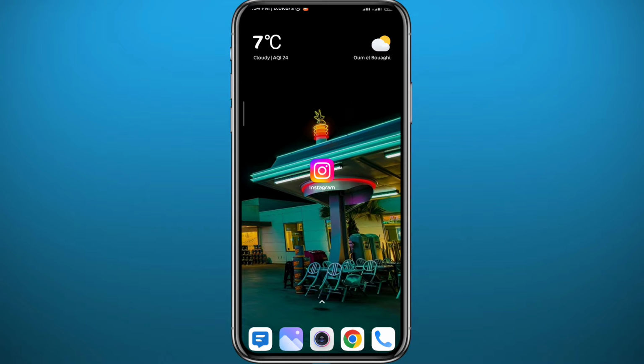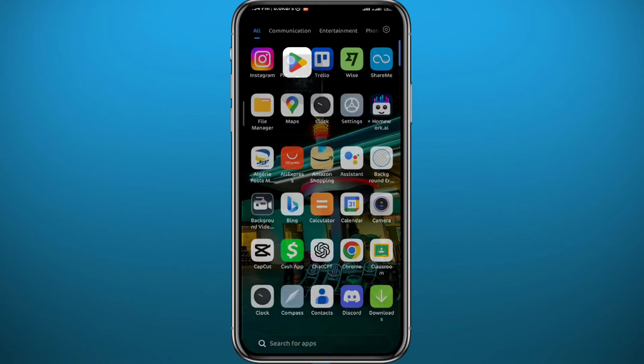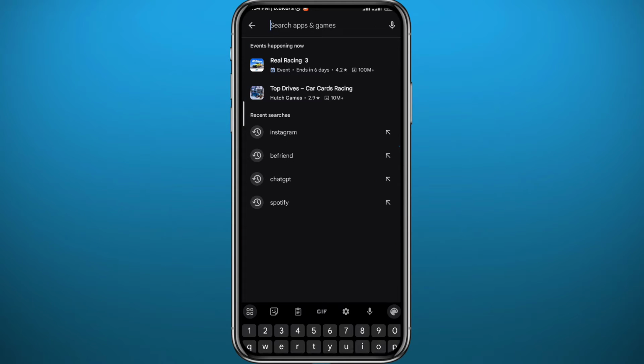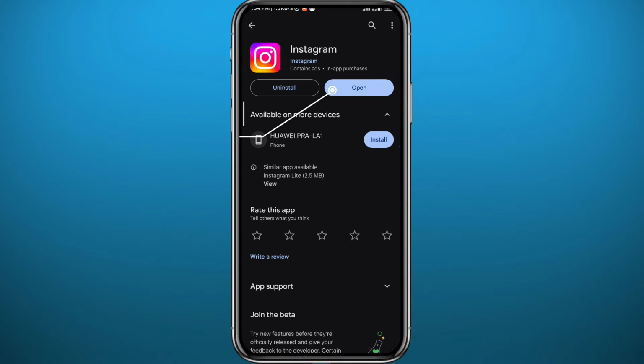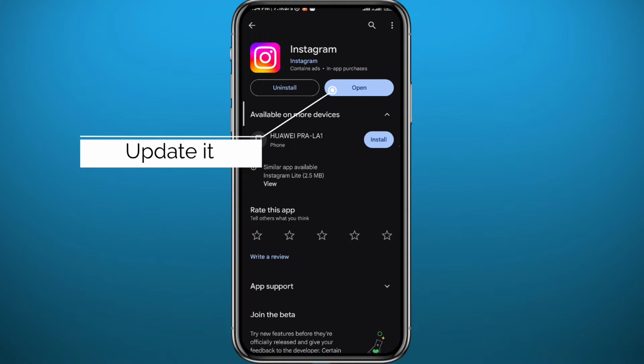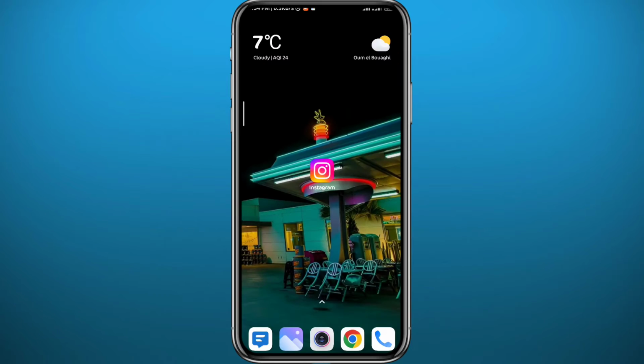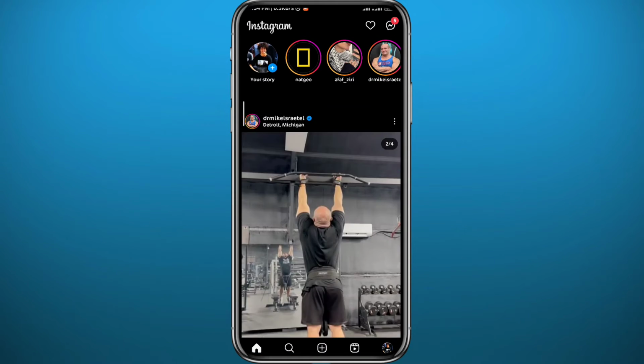Of course, we're going to be using the Instagram app for this process, so let's get something out of the way first. Open your Play Store or App Store, depending on what device you're using. Simply search for Instagram right here. Make sure you have the Instagram app updated for everything to work properly in this process. Finally, quit the store and open Instagram right here.